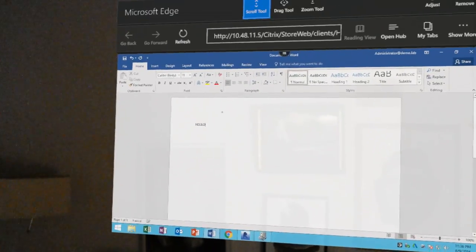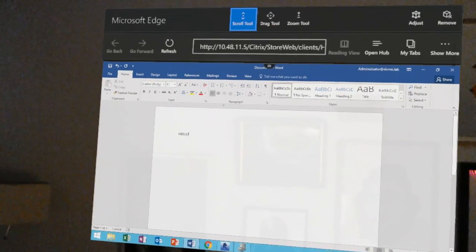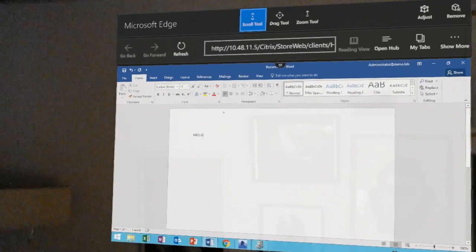Have fun. So I highly recommend trying HoloLens. It works flawlessly with Citrix Receiver HTML5.